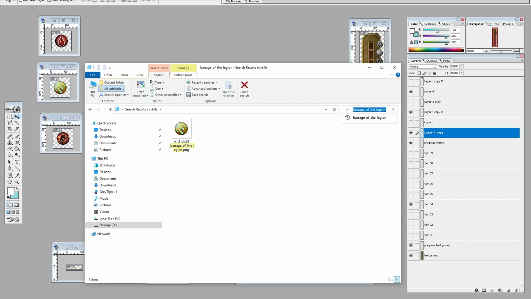And the third we will need from this folder is the ardor of fury.